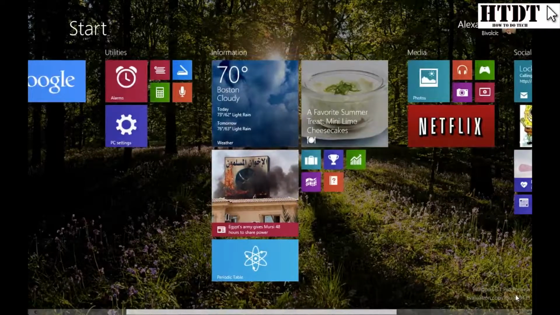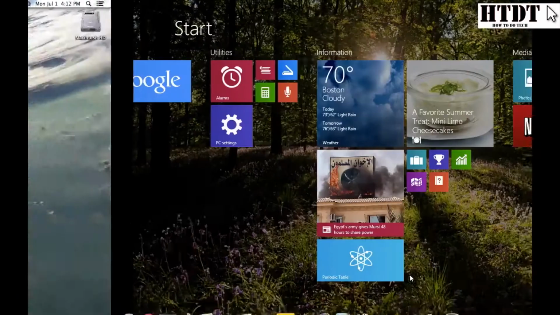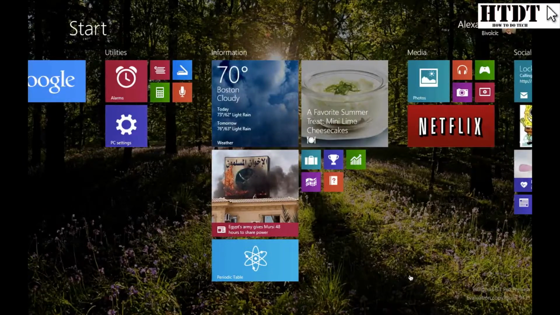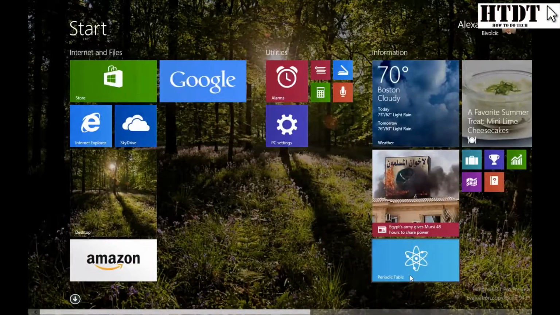I can also just take Customize from here to get right back to my start menu. So that is going to be most of the customization features in Windows 8.1.